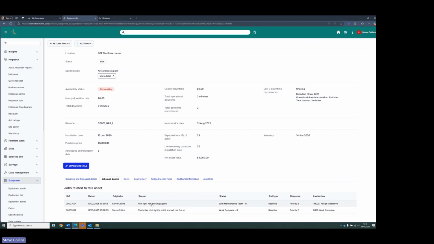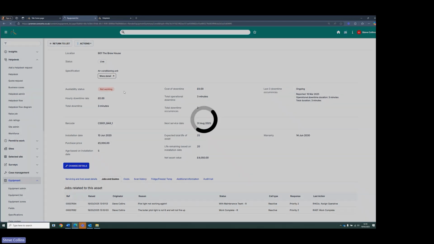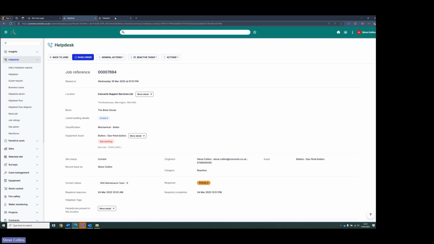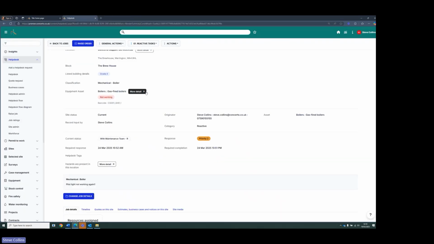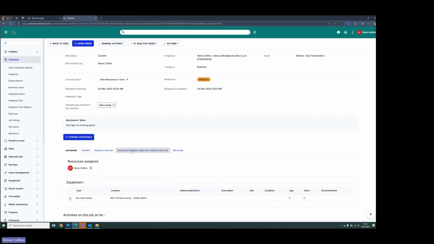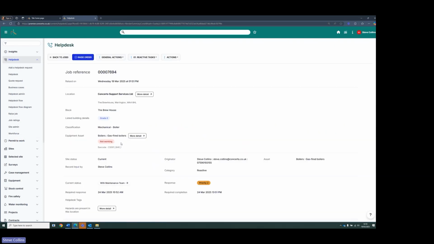I've now got the pilot light not working again. So I can click through to that from here, and it'll take me to the help desk job. Again, Blue Peter style, it's already in here. So I've got that there, and I've already assigned this over to myself as an engineer. And I'll show you how this works.